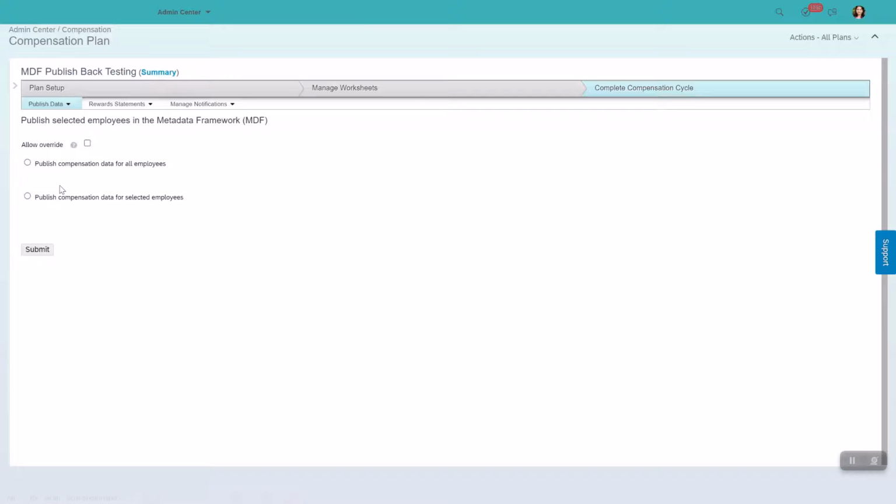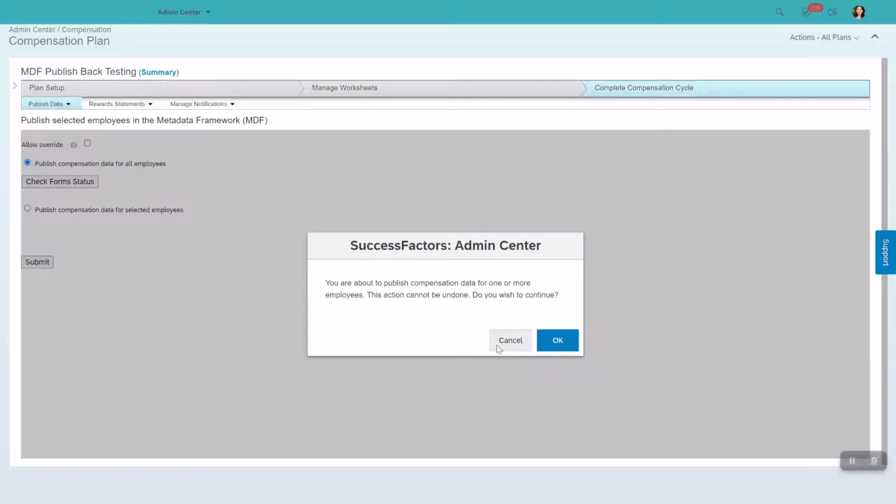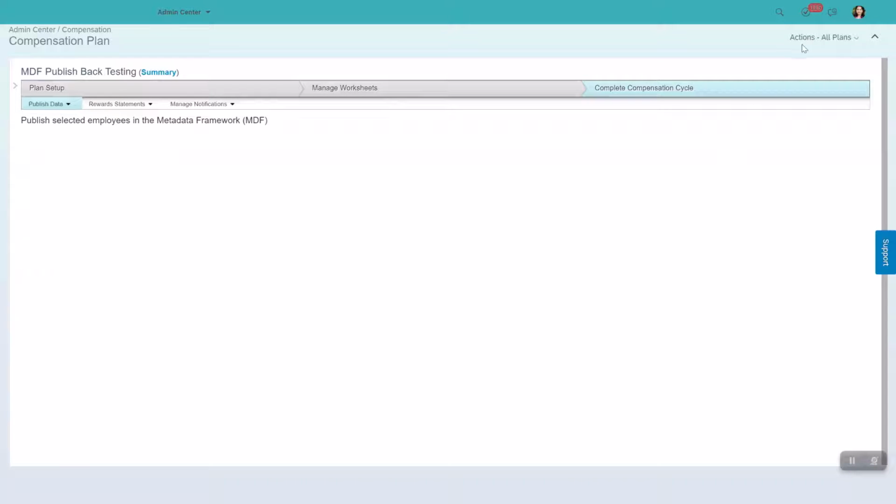If it's a first publish, you can go ahead. If it's a second publish and the data has changed, you would need to click on allow override for the same record to be overridden with the data that you changed. In our case, we can just do publish compensation data for all employees. You can use the check form status button to know quickly how many forms are completed, because forms must be completed for employees to be published. And click on submit, and then track the job under monitor jobs.